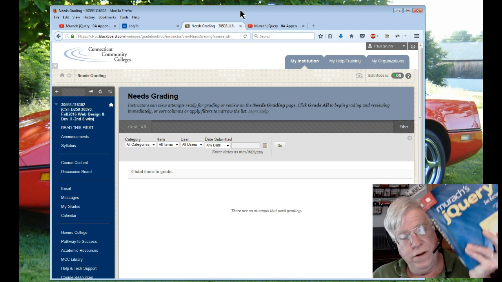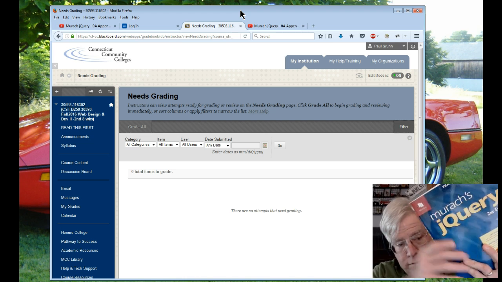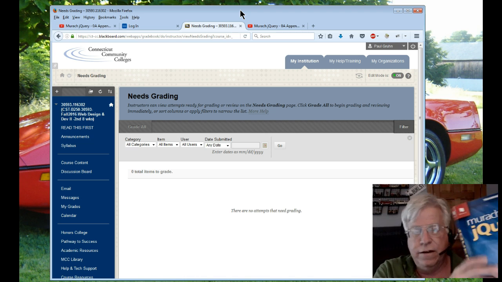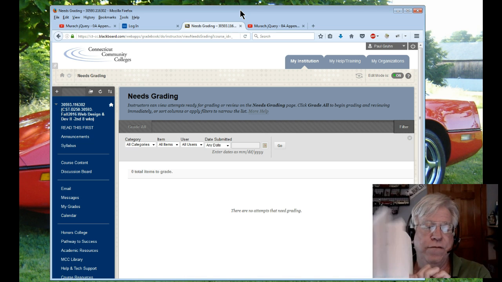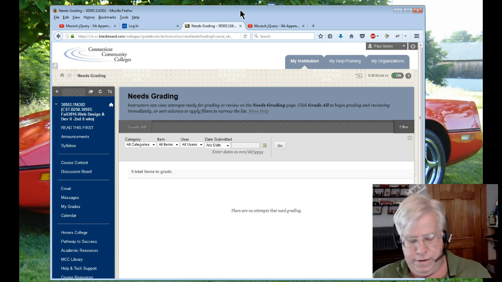We'll mention this more than once. Our textbook is Murach's jQuery, the second edition. Right there, there it is. The second edition. There is 570 pages of learning in this textbook, and we'll probably read through most of it.